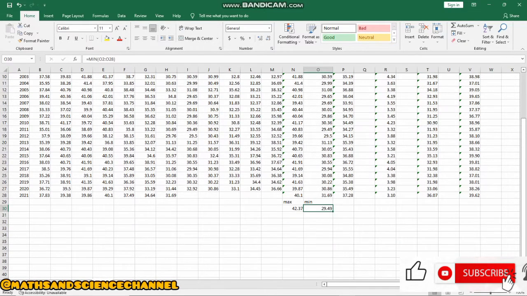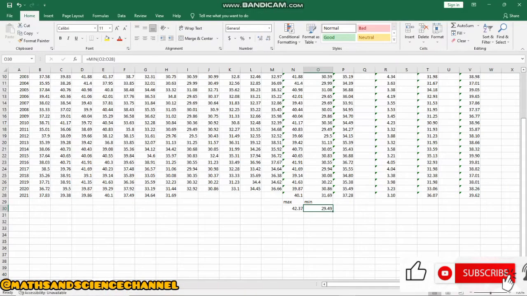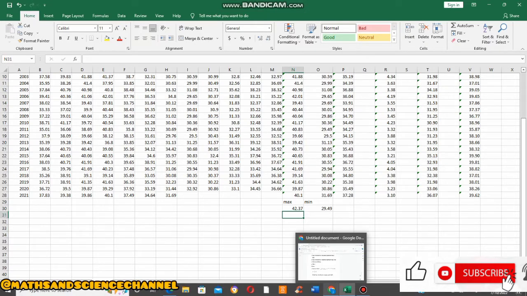Now what we are going to do next is to look at it critically here. So now we've gotten our monthly value, we've gotten our minimum value, we've gotten everything. So what we do next is to find the interval, right? So our maximum value here was 42.37. So let's put it there.